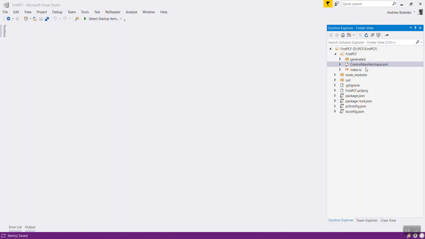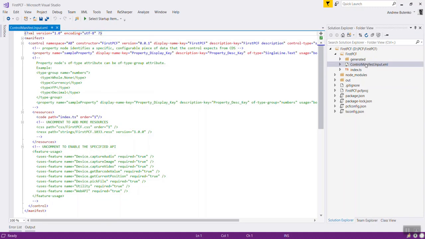In this video, I will use the PCF project that I created in my first video. First, I open the control manifest input.xml file. I start from the control node. This element describes the main attributes of the control itself. Namespace was added during initialization of the PCF project. The constructor contains the name of the control. The version attribute contains the actual version of the control. I will explain how and when it is used in the next video.